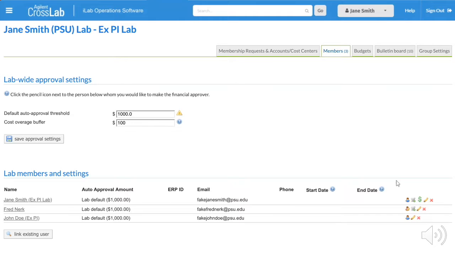In the case that you have an existing member of the lab that you want to promote to manager, you can easily edit the member type in your lab on the Members tab. Here we see that John Doe is listed as a member of Jane's lab. Jane wants to promote him to be a lab manager. After finding John in the member list under the Lab Members and Settings section, at the right of his row, click on the pencil icon to edit this member.